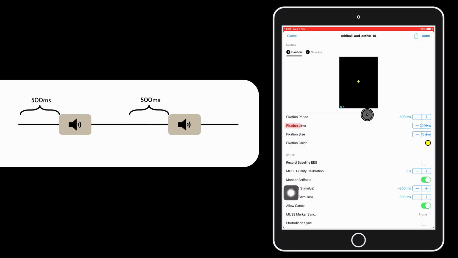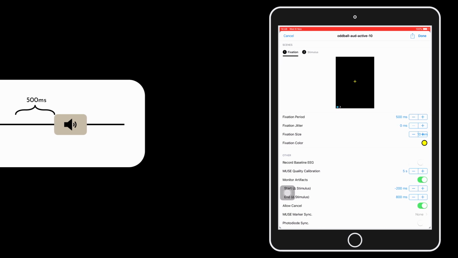The so-called fixation jitter below controls the amount of time by which the fixation period is allowed to vary. By default, this is set to 200 milliseconds, which means that on every trial, the fixation period will be slightly different, and instead of being 500 milliseconds exactly, it will be a random amount of time between 300 milliseconds and 700 milliseconds. Unless your specific experiment calls for this, I would advise turning this all the way down to 0, just to make sure that all trials are the same length.